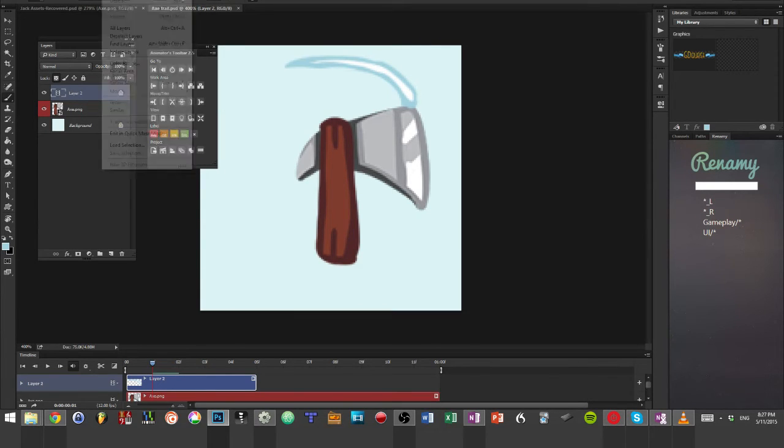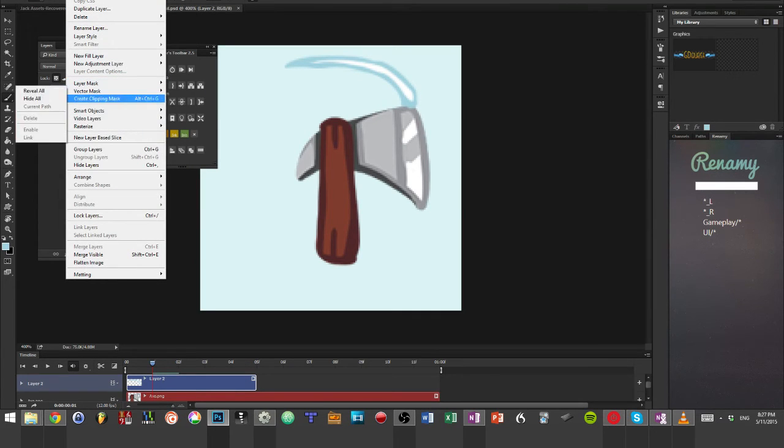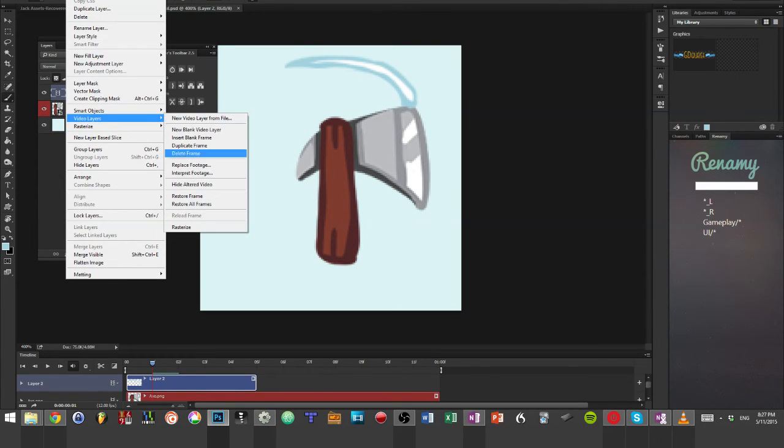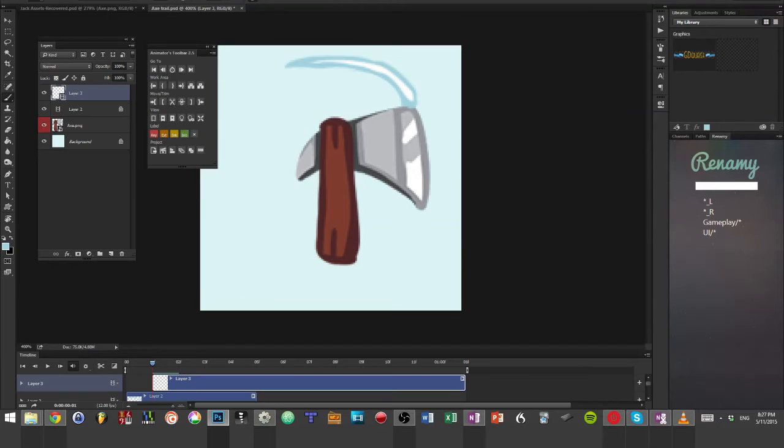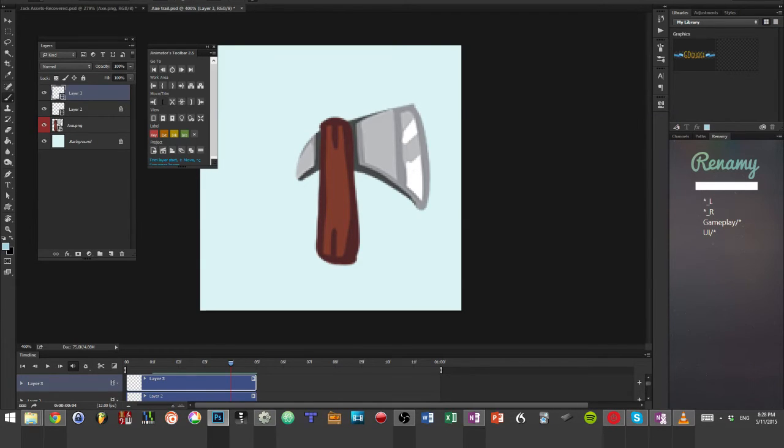Okay, so I'm going to add a new layer, a video layer, new blank layer. Alright, and this one I'm going to snap with the other one on the timeline. Oh, all good. And I actually should have a trim button. Trim layer and... Nope. Okay, I can't trim it.